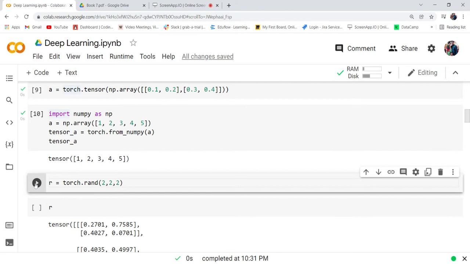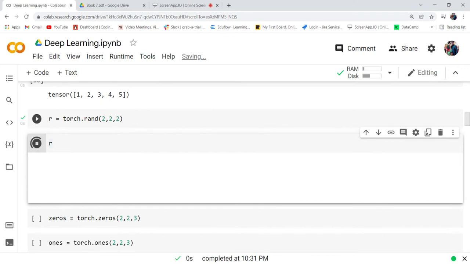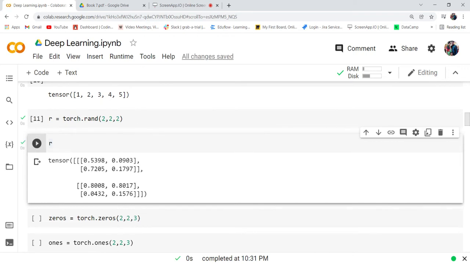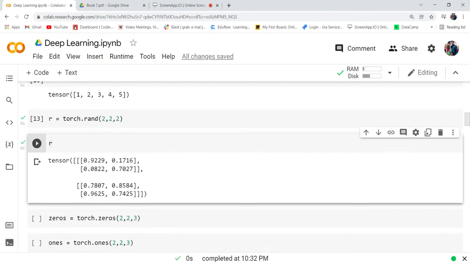Again, I can create random values for a tensor using the random function. You can see I have created 2 cross 2 cross 2, meaning 2 cross 2 is one dimension, having index number 0, and the second has index number 1 respectively. So I have created two tensors over here with different values. If I run this command again, it will have different values. Right now the first value is 5398 after the decimal point, and on the second run it shows 9229.